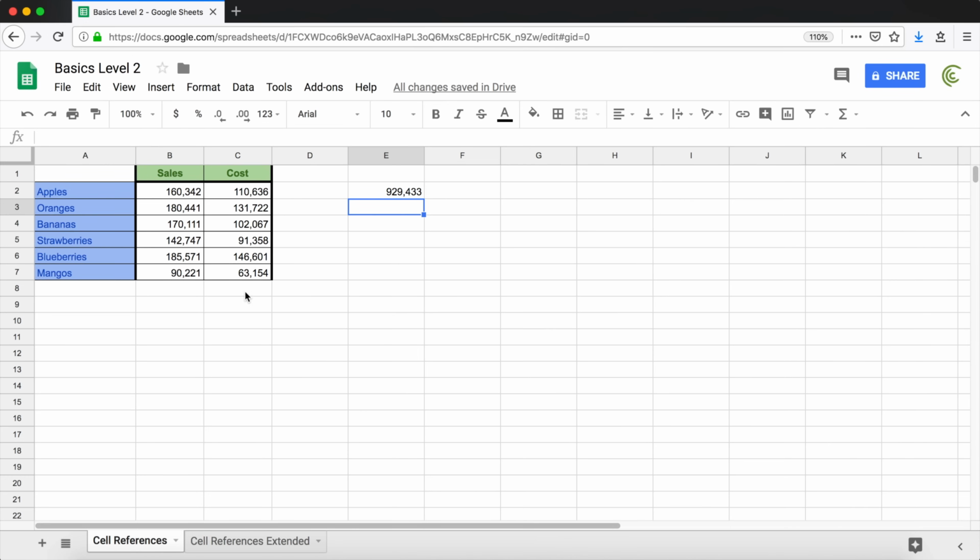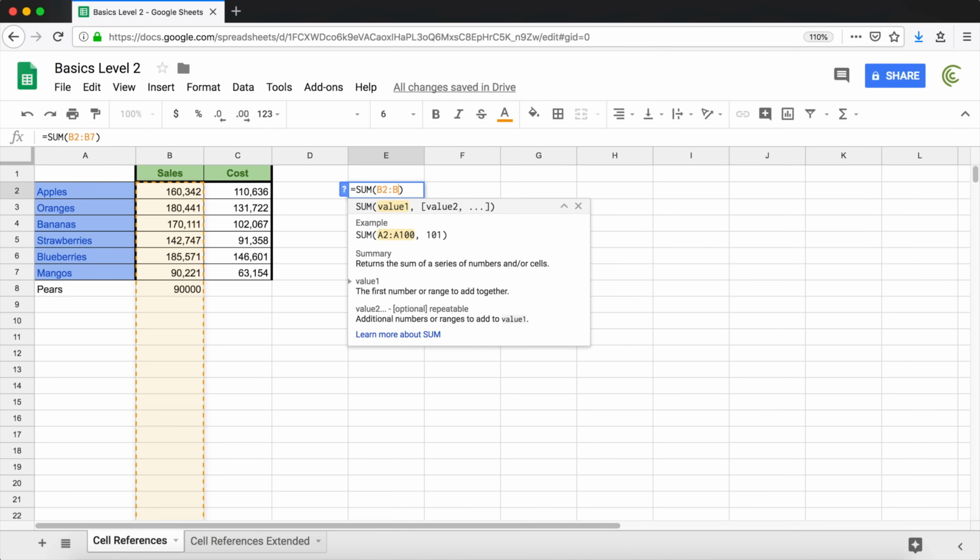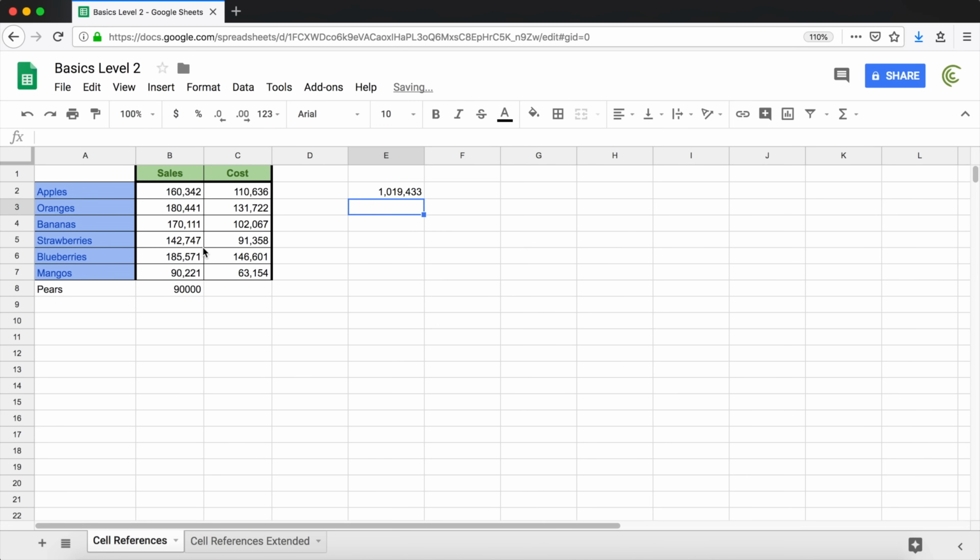Now the problem with this: if I decide to add another product here, pairs, see, it will not be added to my total. So I have to go back and change this range to be able to get it in my total.